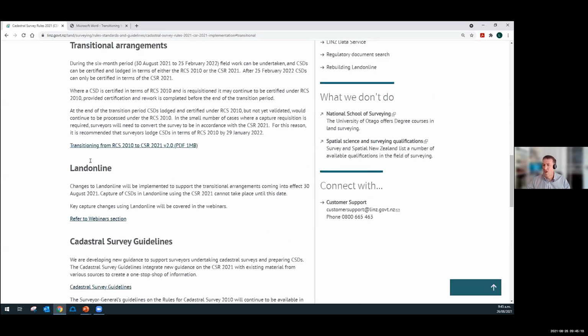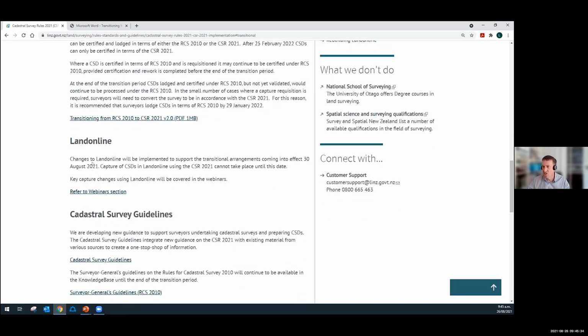There's a section on Landonline. As of early next week, there'll be release notes to support the version of Landonline that's released over the weekend, and any further information that's relevant to using Landonline will be linked to from that section there.